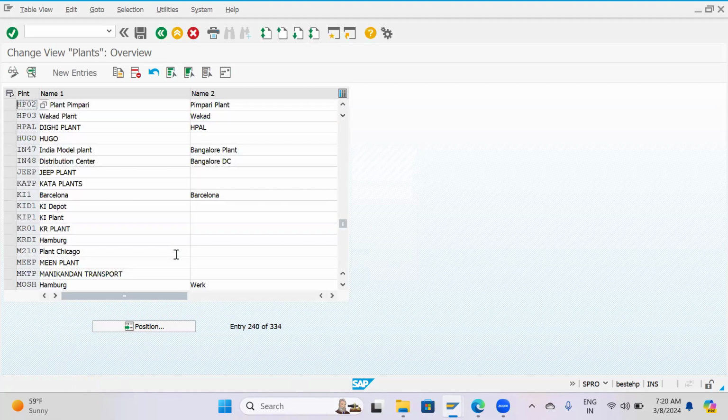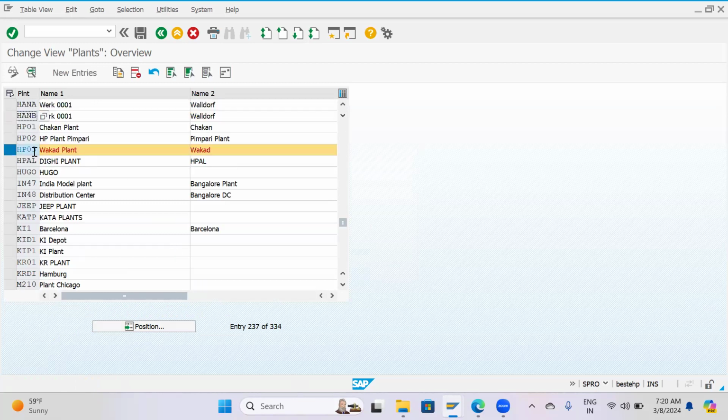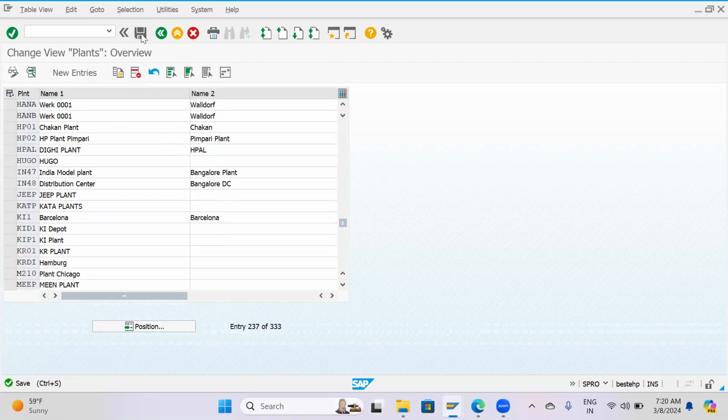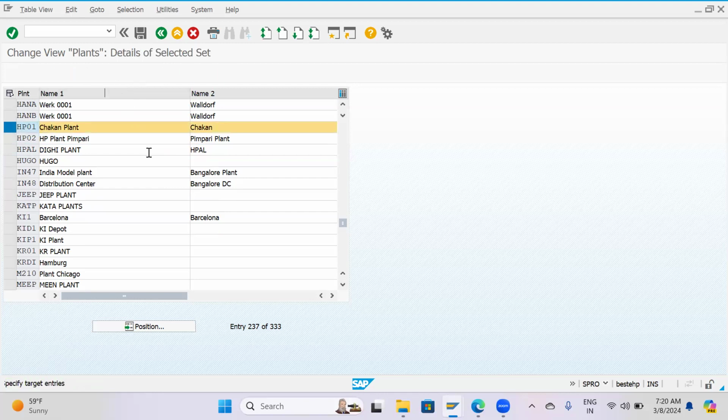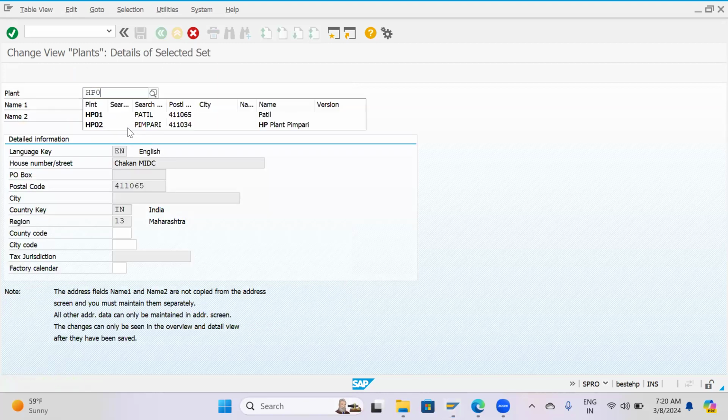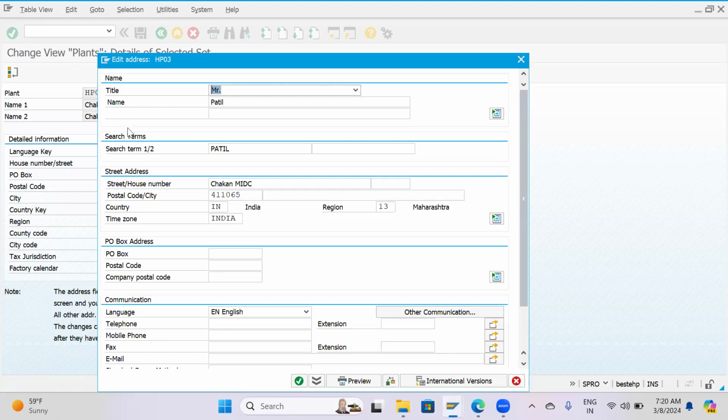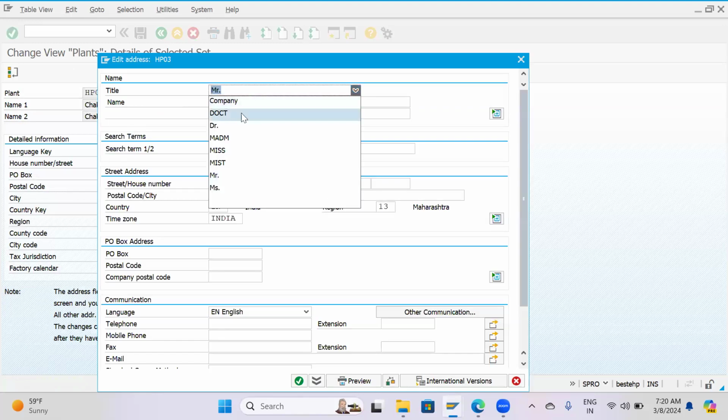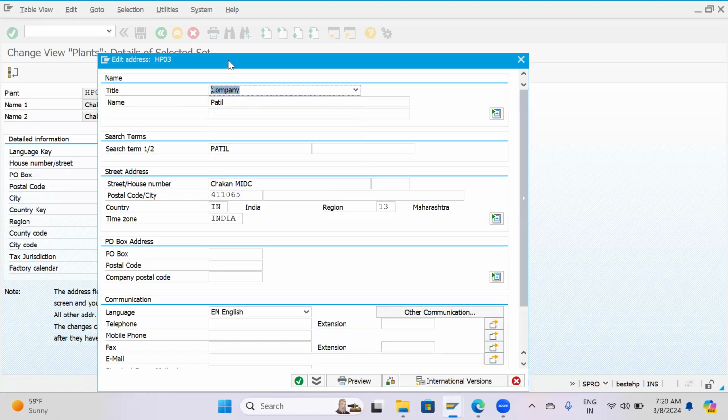Otherwise, the existing plant is there, right? Suppose I am going to, there will be a third plant. So I'll remove this entry. I'll just save it out. So what I'll do here, I'll just select this plant, copy, and simply I can create the third plant. You got my point?